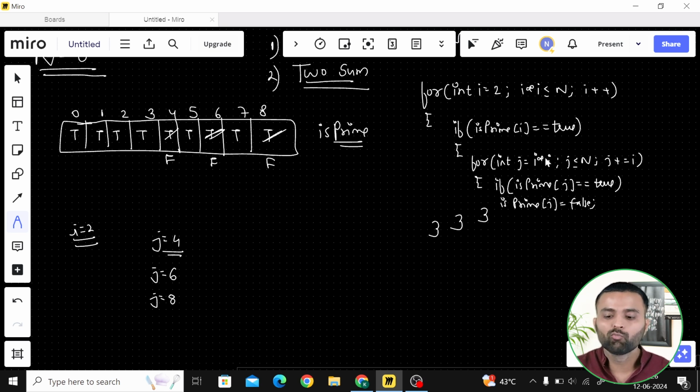Now their inner loop will finish. So what they are doing in the first traversal is simple. If I is prime, it's calculated with the help of, hey, it's true. So let's make its multiples false. Its multiple cannot be prime, so I'm just marking them as false.